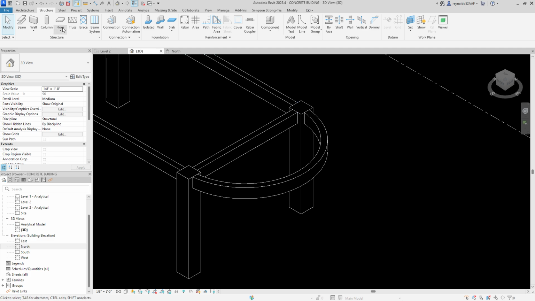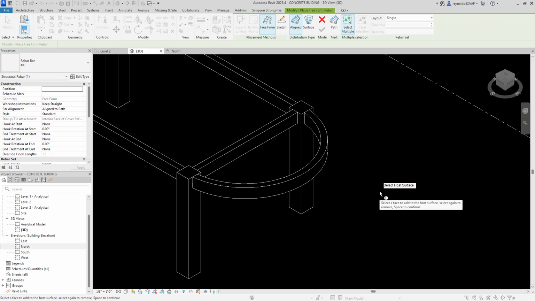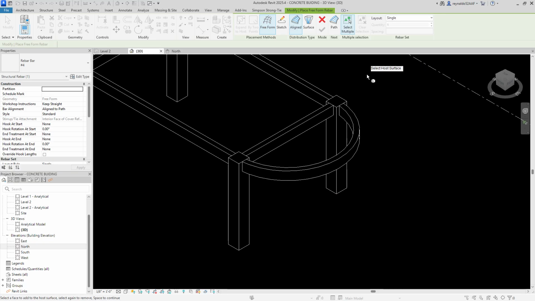So to begin, you want to click on your structural tab, then you want to click on your rebar, and then the next thing you want to do is make sure you have the freeform activated and the align tool. And then once you have the command activated, look at your lower left hand corner of your screen for directions on how to proceed. As you can see, the directions are to select a face to add to the host face, and then you continue doing this until you're done, and then you can hit the space bar to continue.